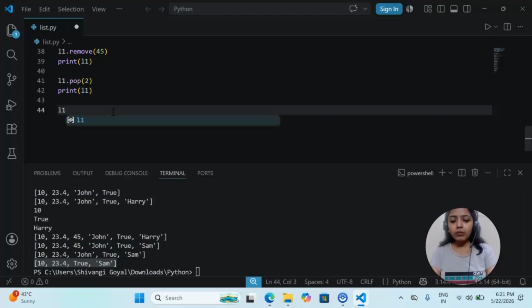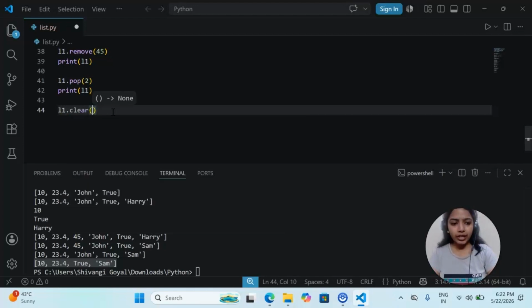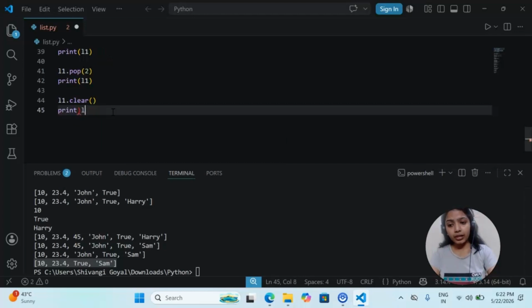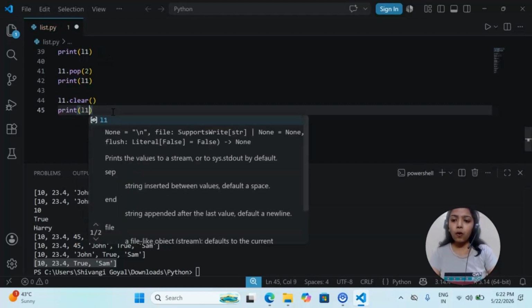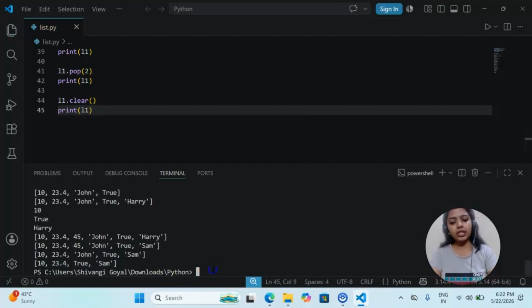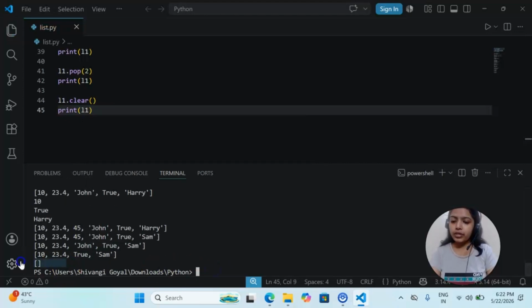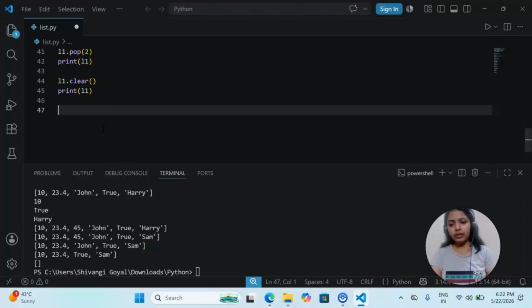And we have one more function, that is the clear function. Clear function will do what? Clear function will remove the whole list data. It will clear the list. The list is still available. Just all the values available in the list have been removed. So if you see, this is the empty list now. We do have an empty list. Okay. So these three are the options we do have to remove the data from the list.